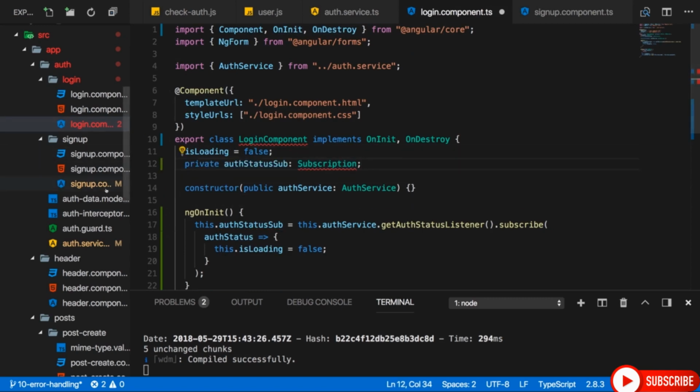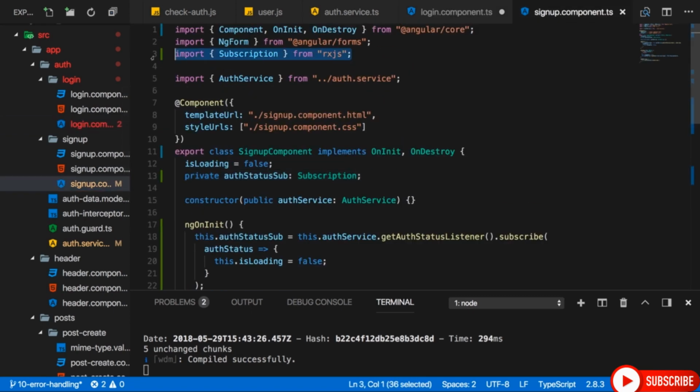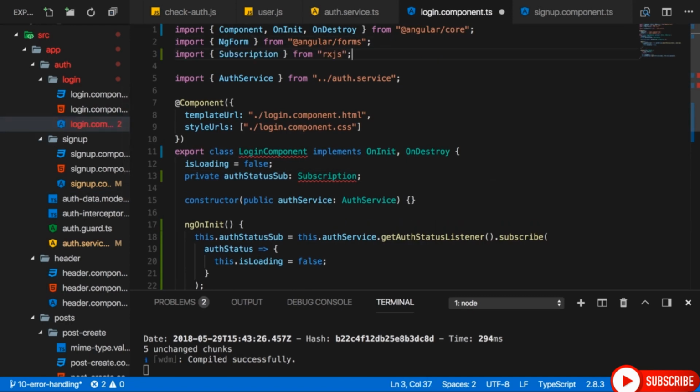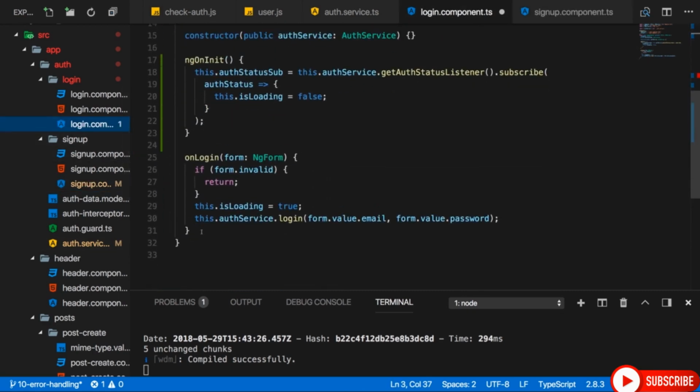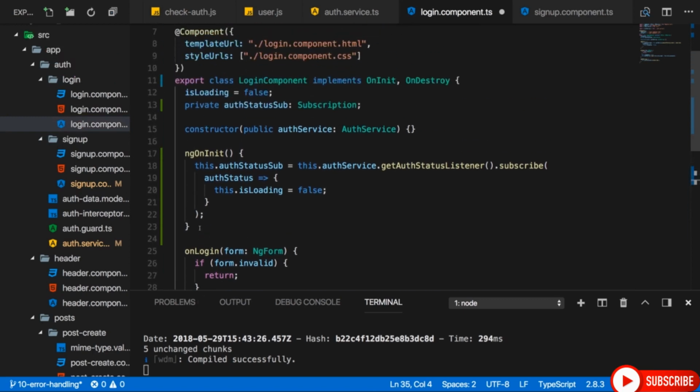Subscription is something we need to import from RxJS, so copy that import too and add it in your login component. And last but not least, we also need to unsubscribe. So let's take ngOnDestroy, go to the login component, and also add this to clear our subscription. And now we get the same setting here too.